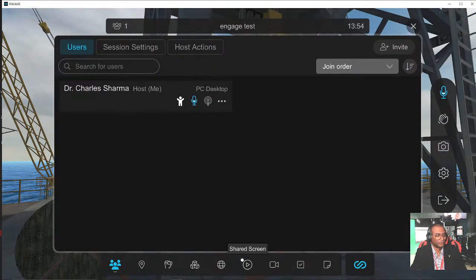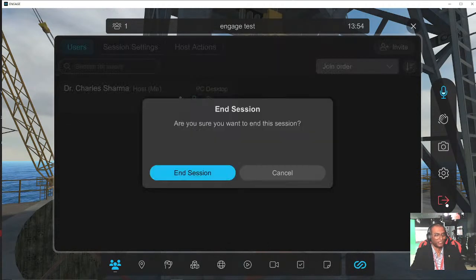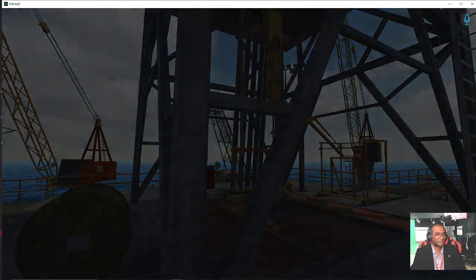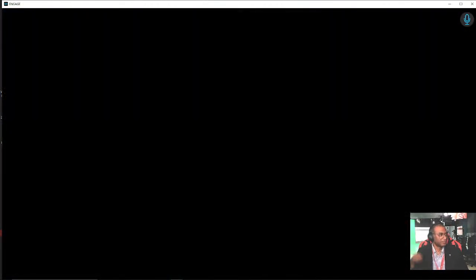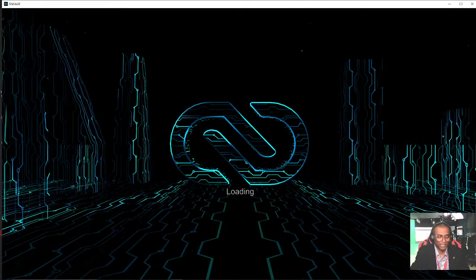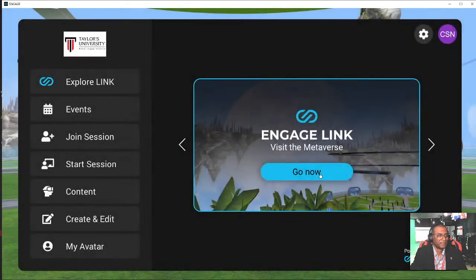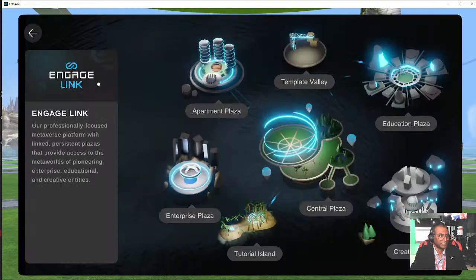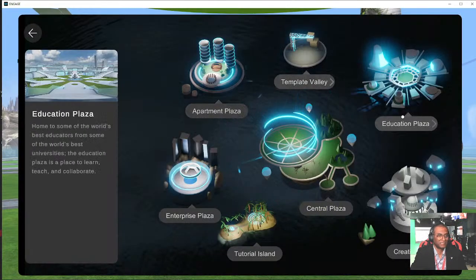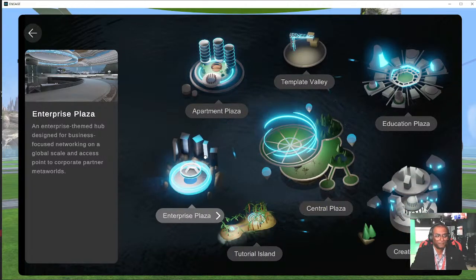Now I'm just going to talk to you about Engage Link. So I'm going to leave this, end session. I'm going to show you potentially where Taylor's University is going to be and what we're actually working on. So now in Link, when you say explore Link, this is the menu to Link.